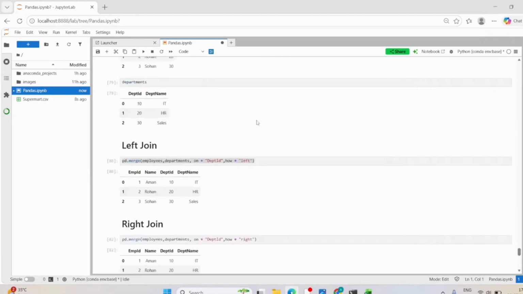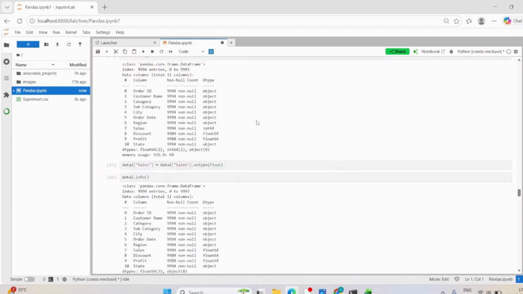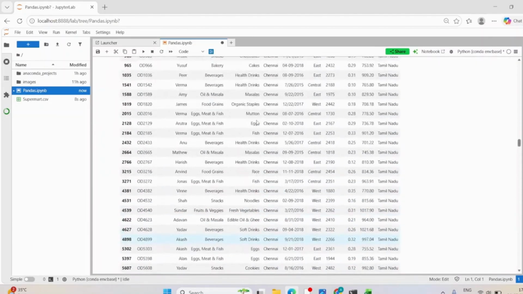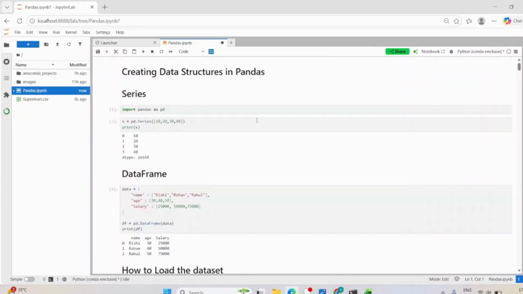Okay. So that is all about pandas. In the next tutorial, we are going to see Matplotlib and Seaborn. Okay. That's all in this video. Thank you.